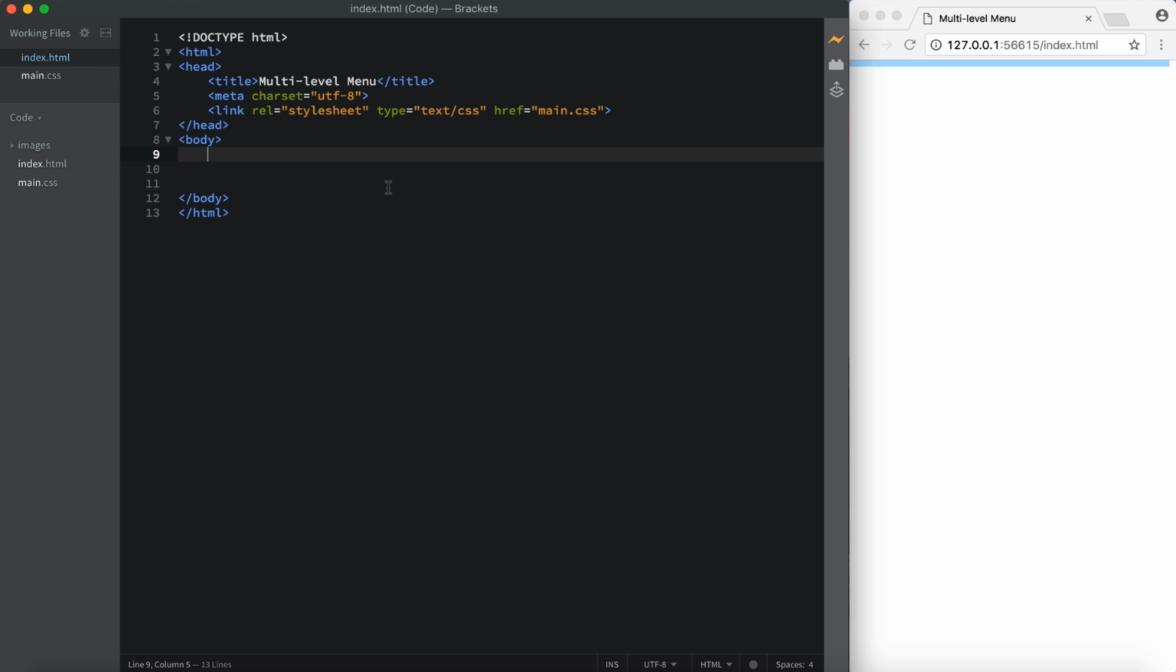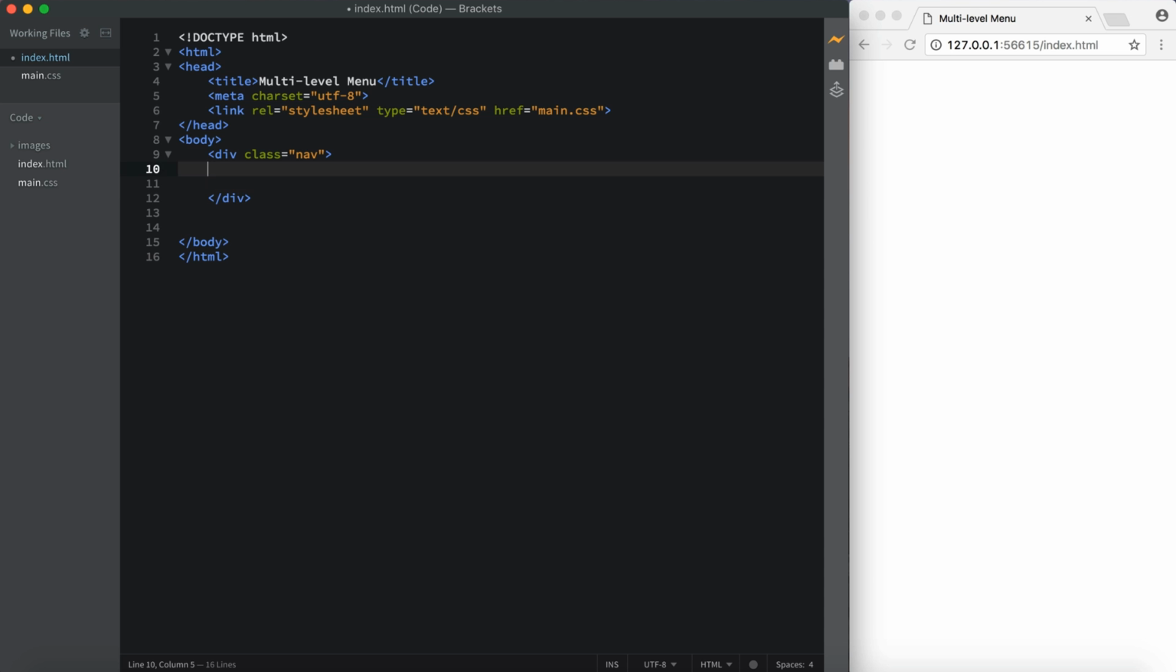So let's start adding our code. Inside of the body, I'm going to add a div tag with a class of nav. I'm going to be using mine for navigation. If you're using it for a mobile nav, call it whatever you want to call it to symbolize that. So inside of this, I'm going to start by creating an input of type checkbox, and I'm going to give it an ID of menu.